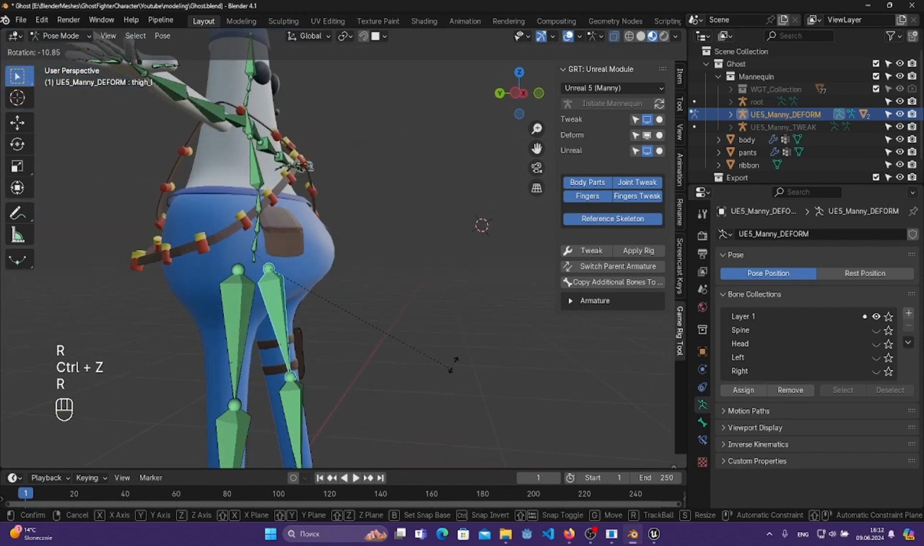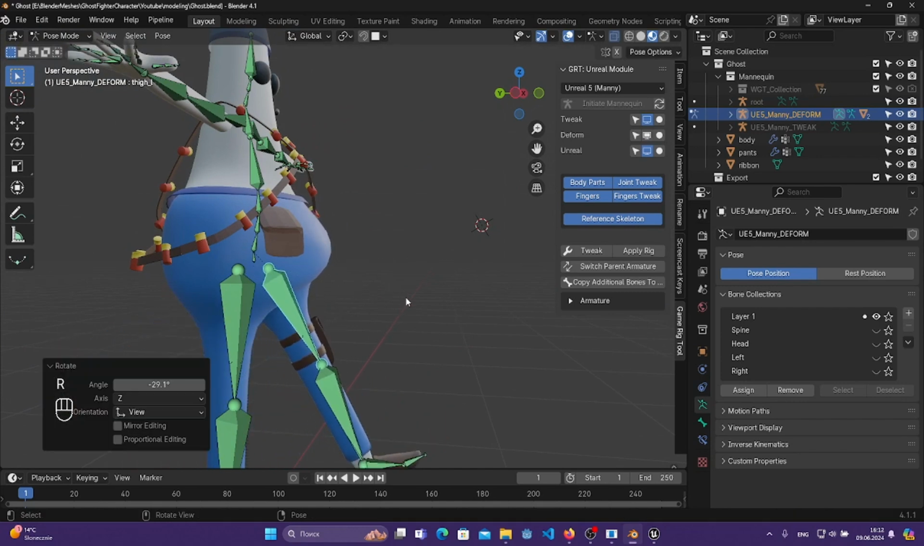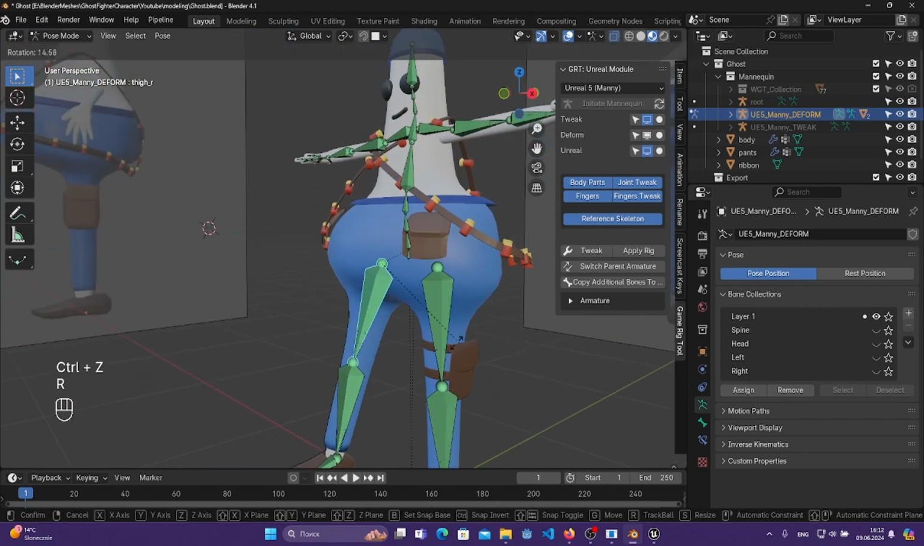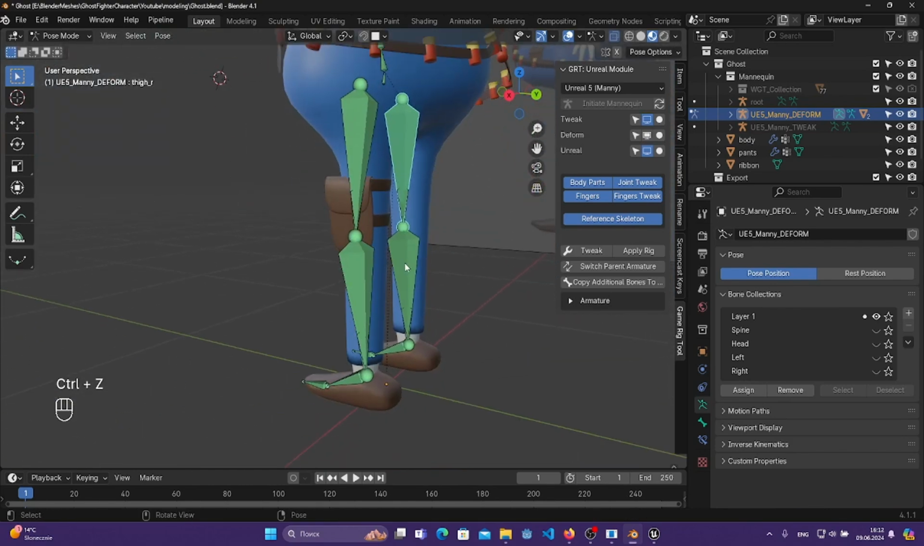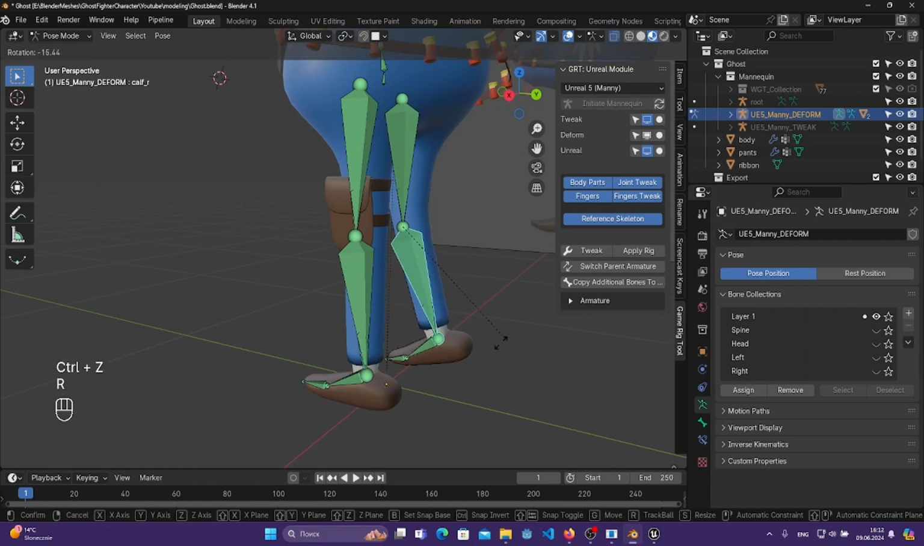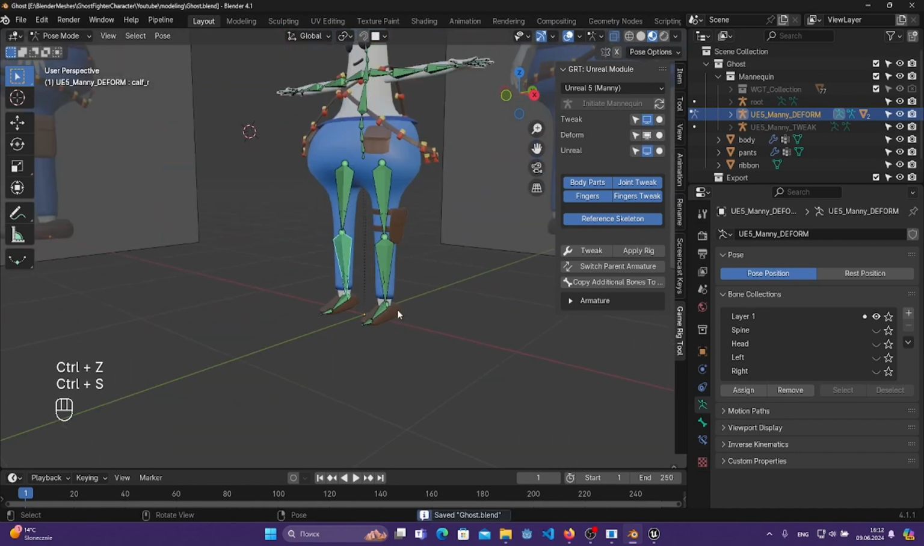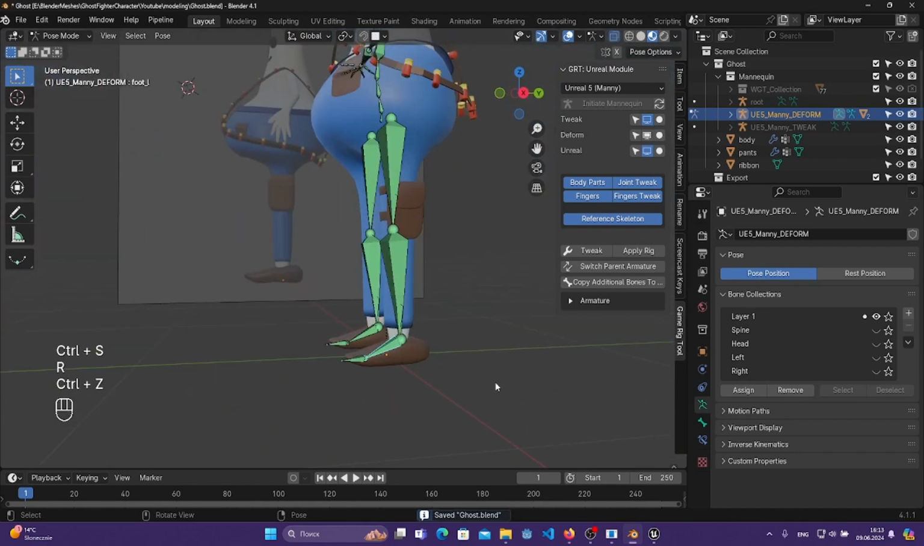So as you see, you can rotate it and it looks fine. The pants are rotating with our leg, as you see. Okay, it's fine. And here also.